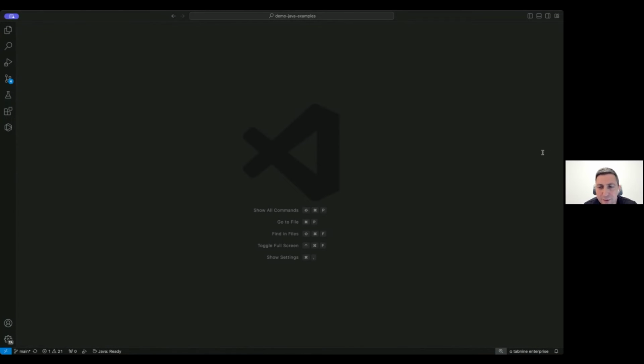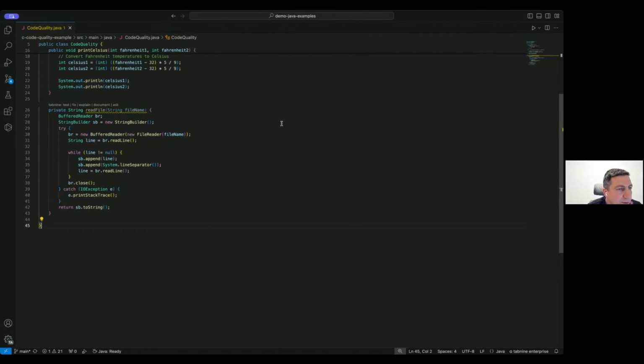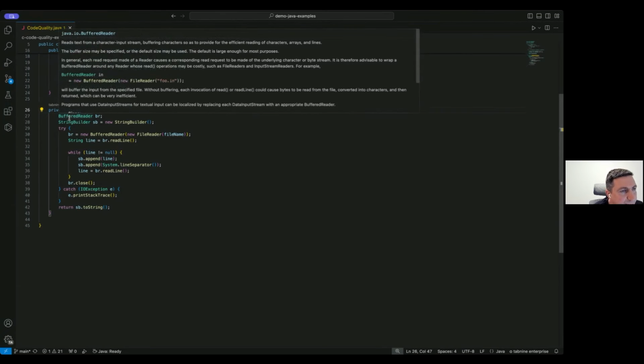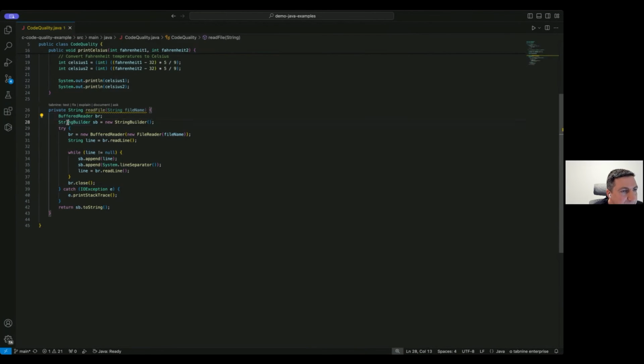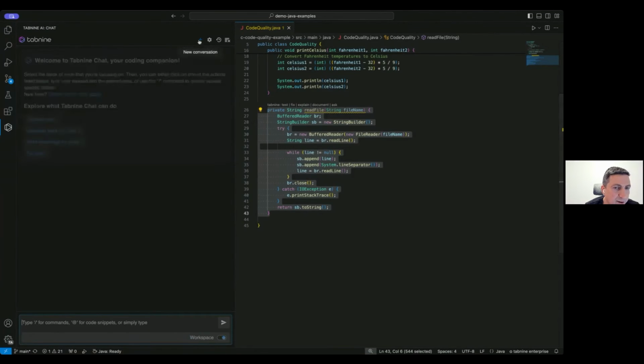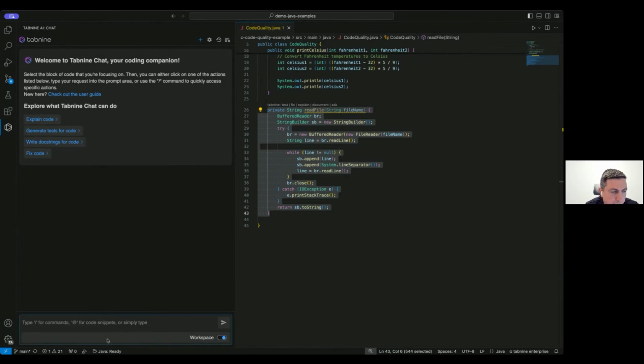Let me jump to some other examples here. Notably, I'd like to show something around code quality, so let me jump to my code quality example. I have a very simple example here. One is printing Celsius, and actually let me show you the read file here. Read file uses a buffered reader. It is creating a string builder, creating the buffered reader, reading the line, and appending it. That's a pretty simple loop. Let me take this and ask Tabnine to optimize this code.